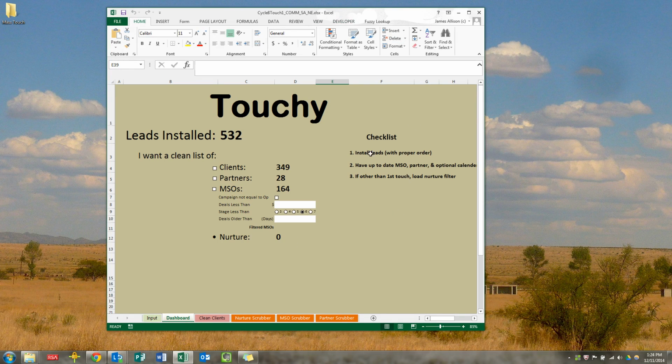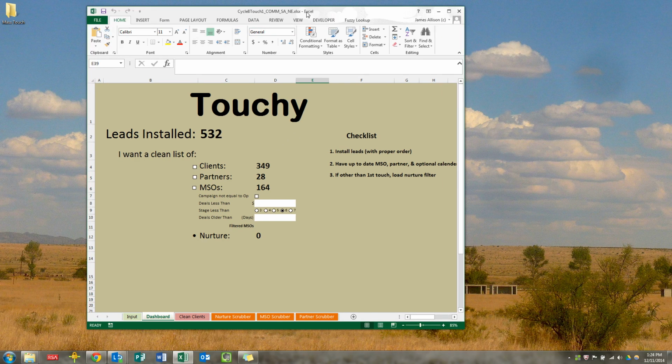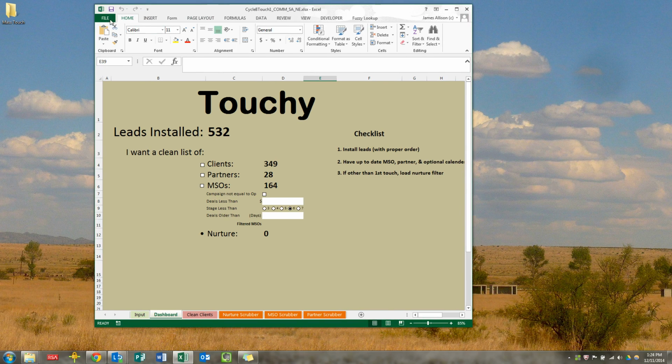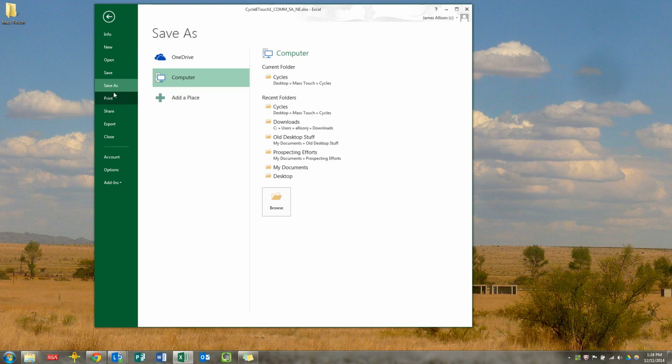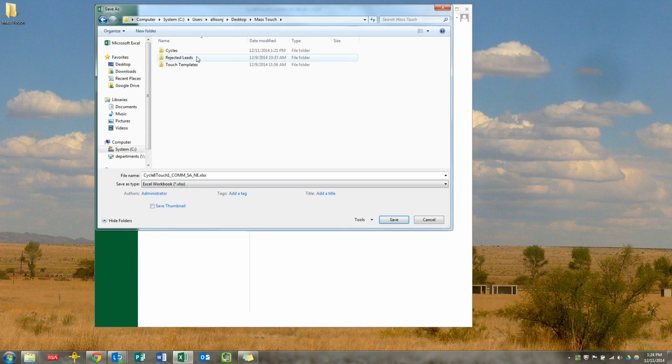This was my first touch, my 8th cycle on these leads. Now, I've already sent out this touch, and I want to send out a second touch. So, in order to do that, I need to resave this as a Touch 2 document. So we're going to go to File, Save As, and I've saved my Mass Touch folder on my desktop. So I'm going to go there, and I'm going to go to my Cycles subfolder.